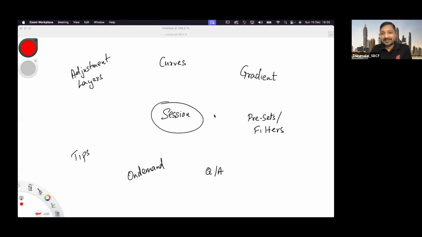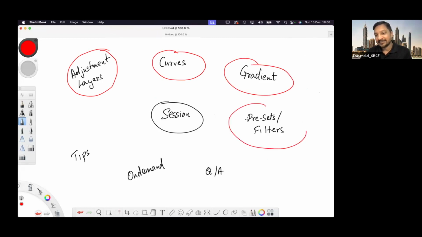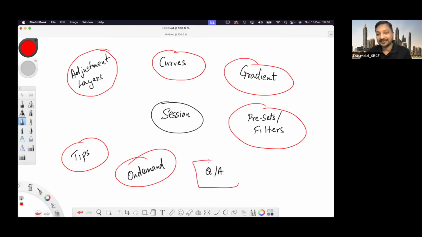Now, I'll straight away start the presentation because we'll be having many questions. In this session, I'm going to cover a bit of adjustment layers. I'm going to talk about curves adjustments, gradients, presets and filters, and then of course, some tips as I'm going through each one of these topics, and anything that you want me to show. And at last, we'll have Q&A.